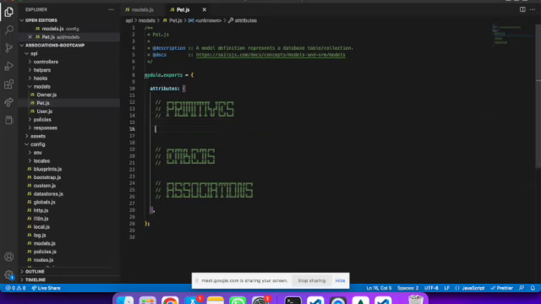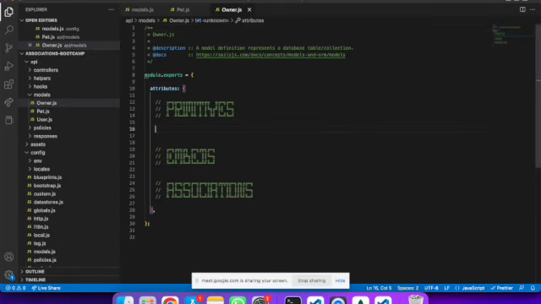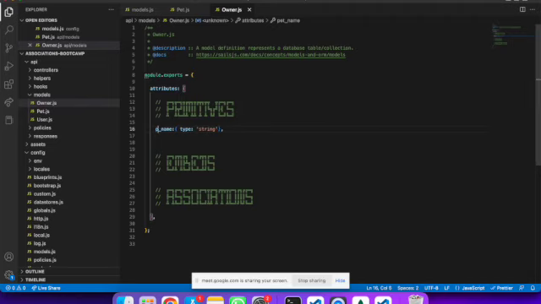So for the pets, let's use pet name as one of the key attributes. The type will be string. Then for the owner model, I'll put owner name.